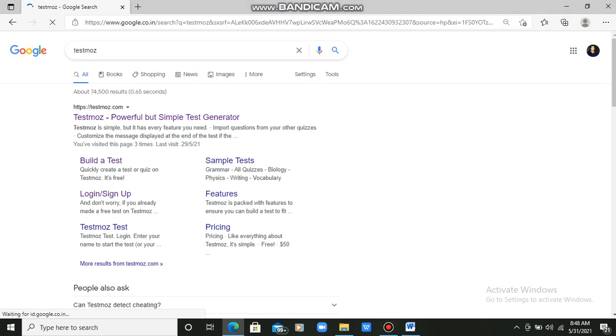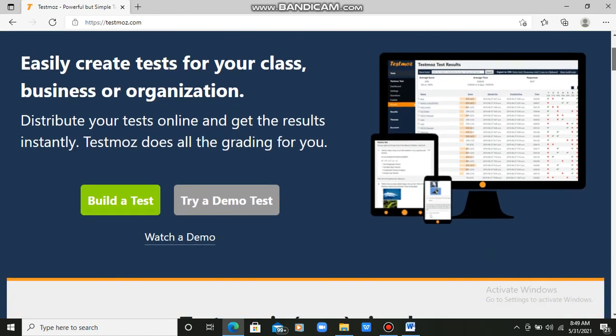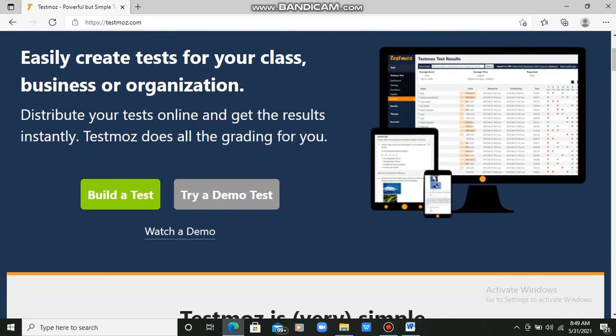So I'll be clicking here. Now see, on our screen we will be able to see the Test Mode website. Now it is open. Now students, we will just scroll down and see what is here. This is the Build a Test option. Here, students, we have to click on the Build a Test option. See, like this I clicked here.